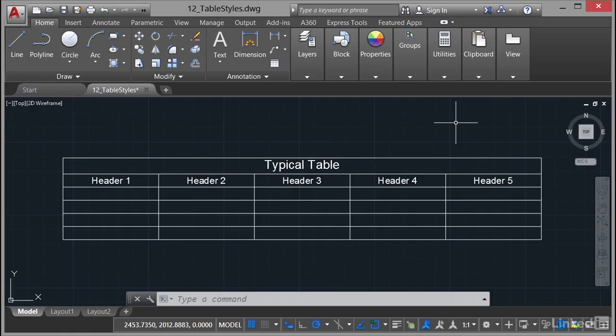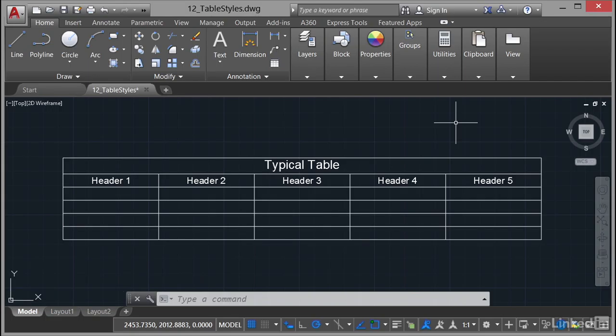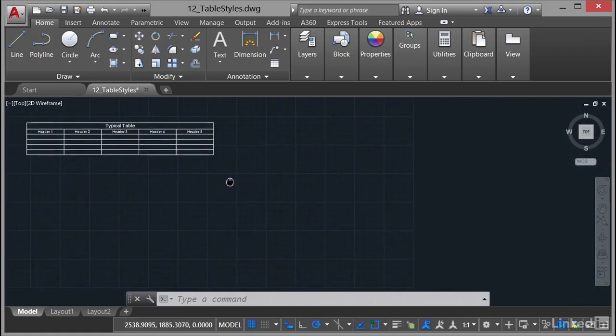So we already have our table style set up as per the previous video, and we're still in the 12 underscore tablestyles.dwg file. Now obviously you'll have saved that from the previous video, and you've got that table style saved. We have the default table at the moment. What I'm going to do is just roll back on the wheel and zoom out a little and just pan that across to the top left corner like that.